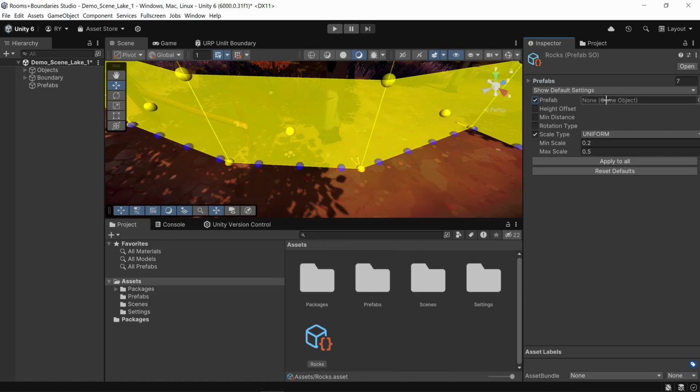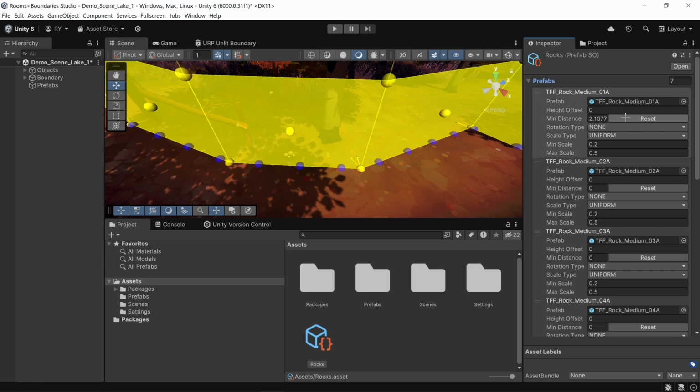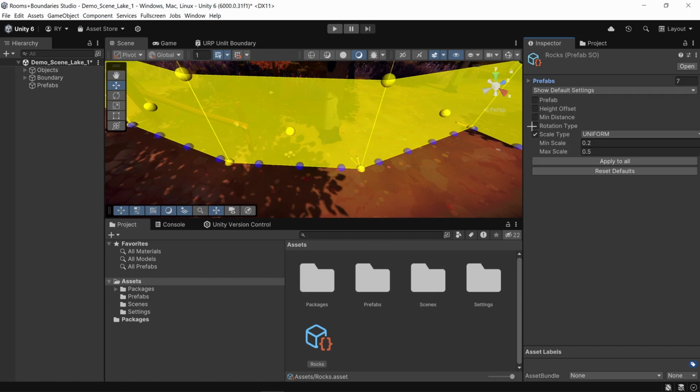You have the prefab itself over here. You have the height offset. If this is set to something high, then the prefabs will spawn off the ground. You've got minimum distance, and this is the minimum distance that a prefab can spawn from one another. And if you want, you can click reset, and reset will set this minimum distance to the bounds of the mesh itself.